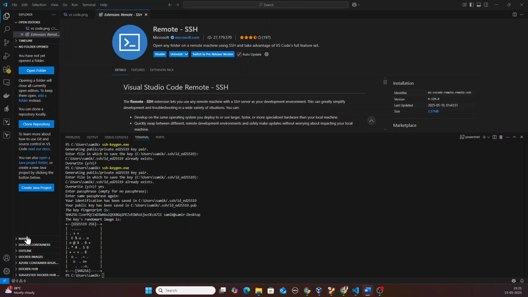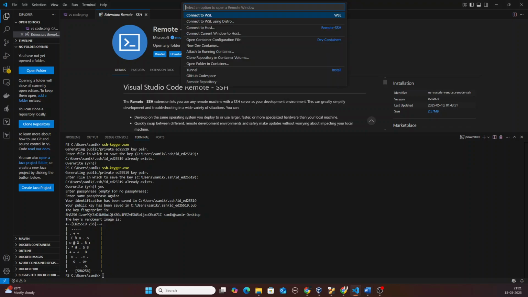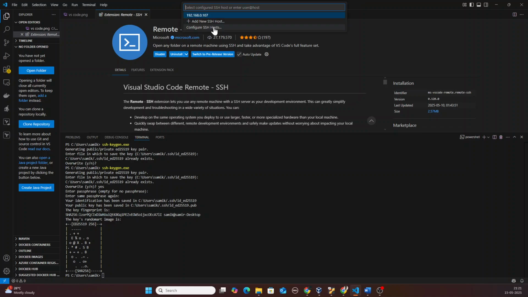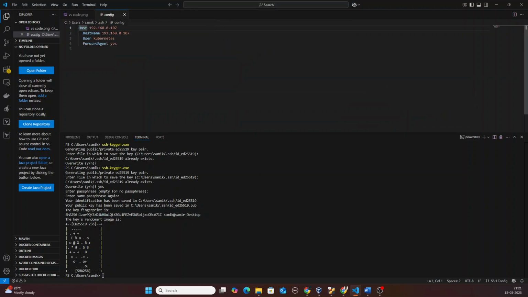Here, if you go to the left side at the bottom, there is the option to open a remote window. If we click this, you see the option Connect to Host. If we go to Configure SSH Hosts and select this .ssh/config file, you can see I've already configured it. I will show you how to do it.